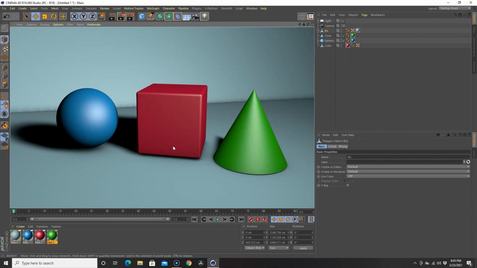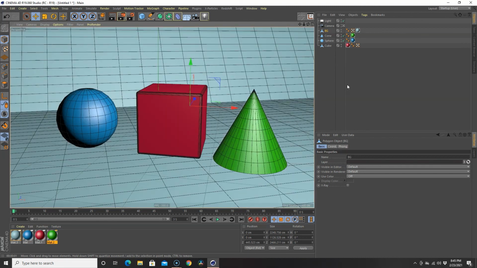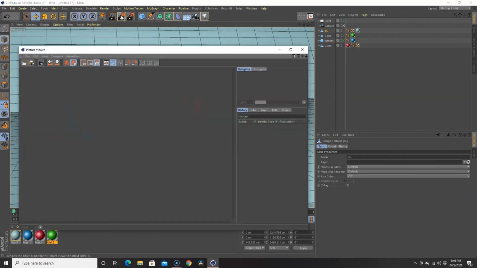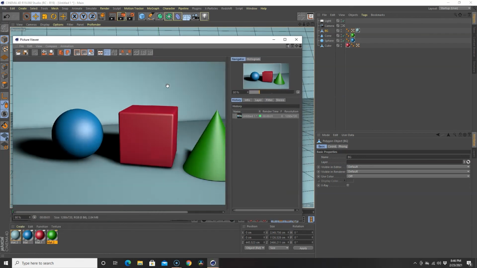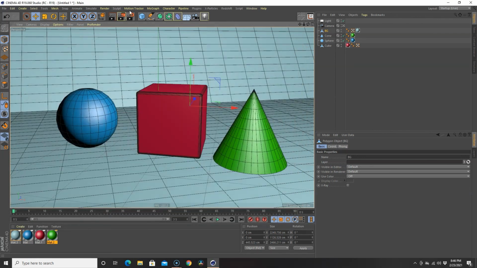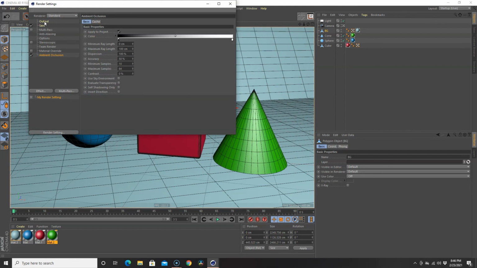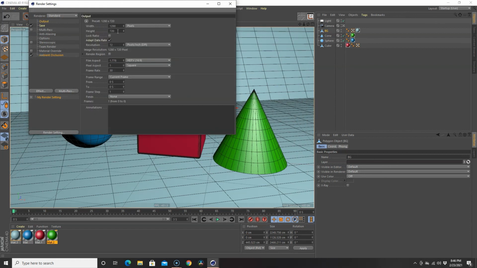So yeah, that's basically what I got for you guys today. I know we didn't accomplish much, but I just wanted you guys to get familiar with what Cinema 4D looks like, so that way when I do future projects, you're not completely lost. So let's hit the render button. Actually, let me show you one thing. Okay, we're going to go into output. Let's lock the ratio, make this 1080.